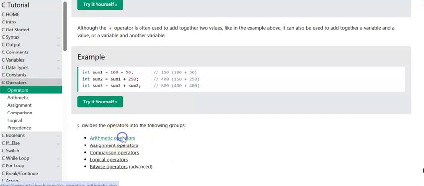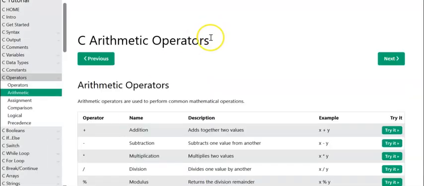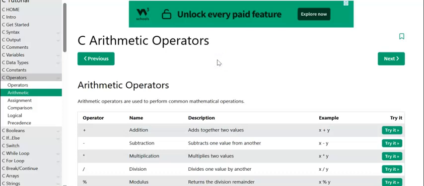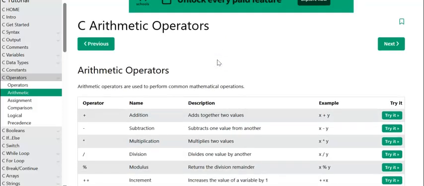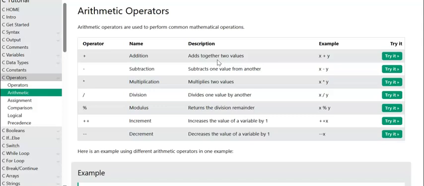So first we will see arithmetic operators. There are so many arithmetic operators which are used to do mathematical operations. Some operators are plus, minus, asterisk, slash, percentage, increment and decrement. Plus operator is used to do addition, minus for subtraction, asterisk for multiplication, slash for division, percent for modulus, plus plus for increment, minus minus for decrement.